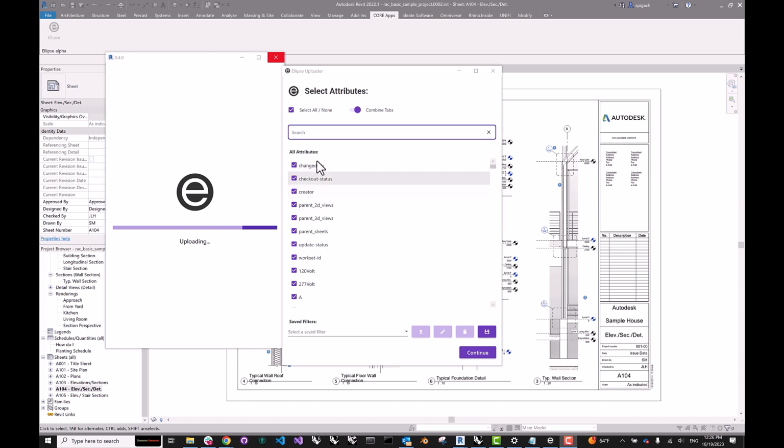And of course, we could just go ahead and click Continue and carry on with the upload while keeping all of the data, and Ellipse would handle this perfectly fine.